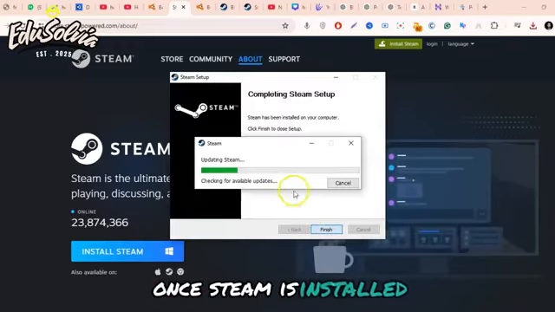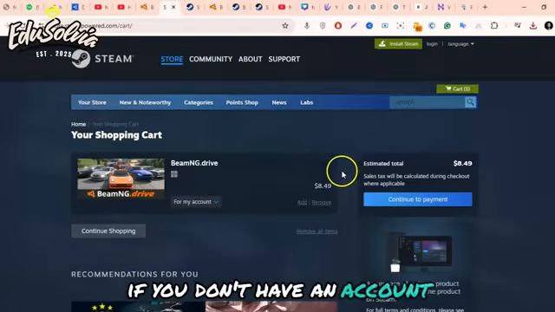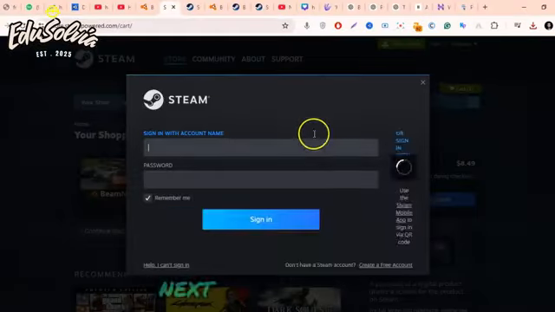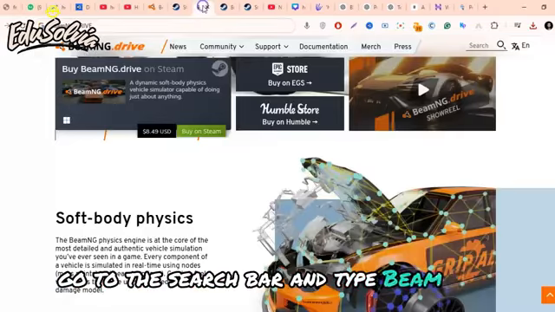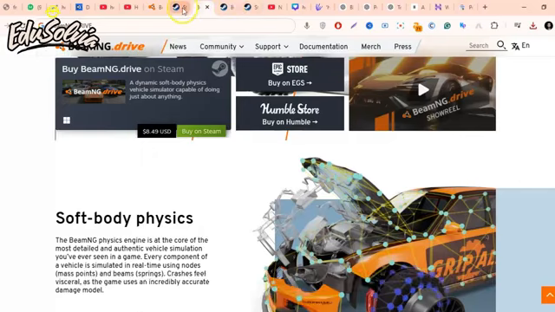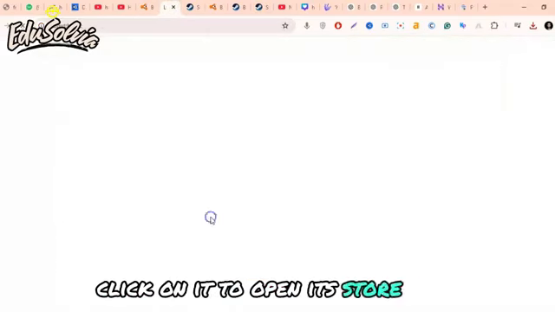Once Steam is installed, open it and log into your account. If you don't have an account, you'll need to create one. Next, in the Steam app, go to the search bar and type BeamNG.Drive. When the game appears in the search results, click on it to open its store page.